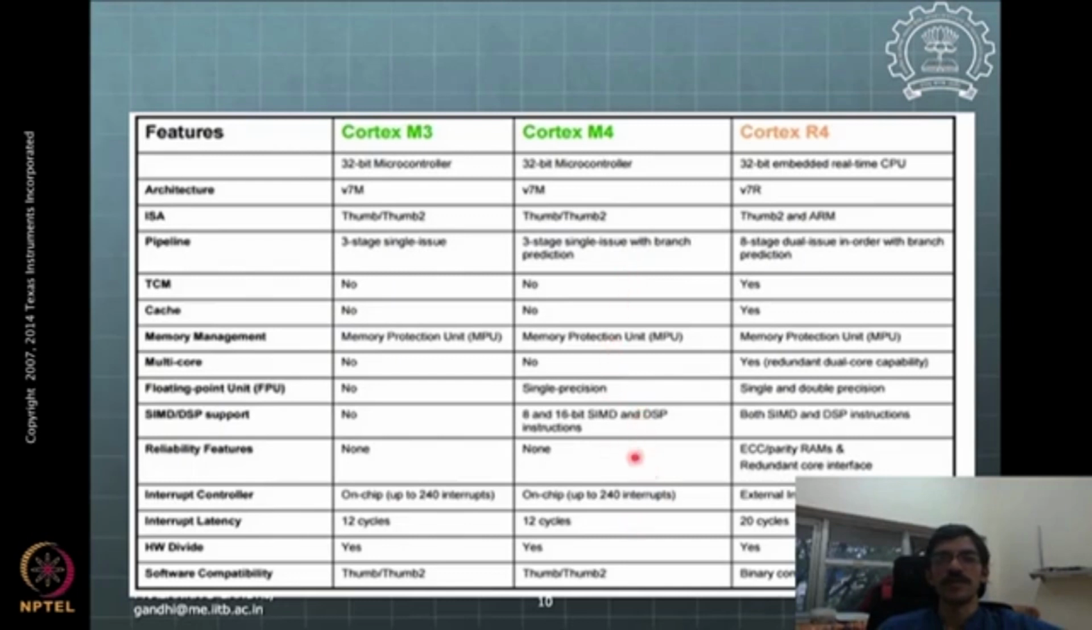So one can look at some of these details. Some details I may also not be able to tell you in detail. I'll have to read more about it, and then I'll be able to tell you. But you can try to find out and see if you can understand some of the parts at least. Say for example, interrupt latency here is 12 cycles. Here it is 20 cycles.